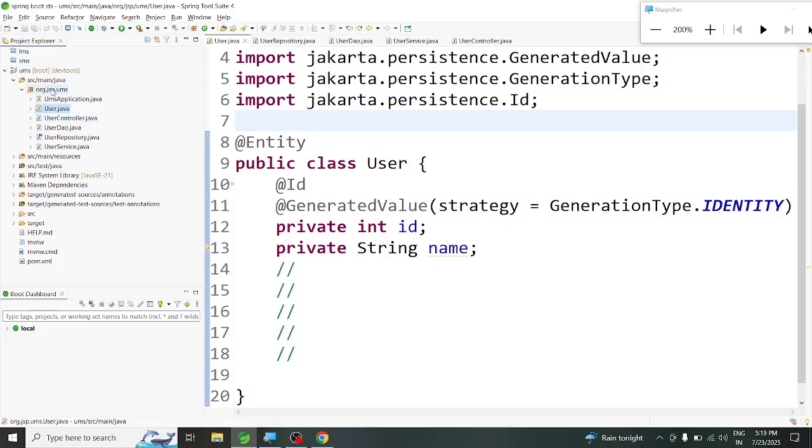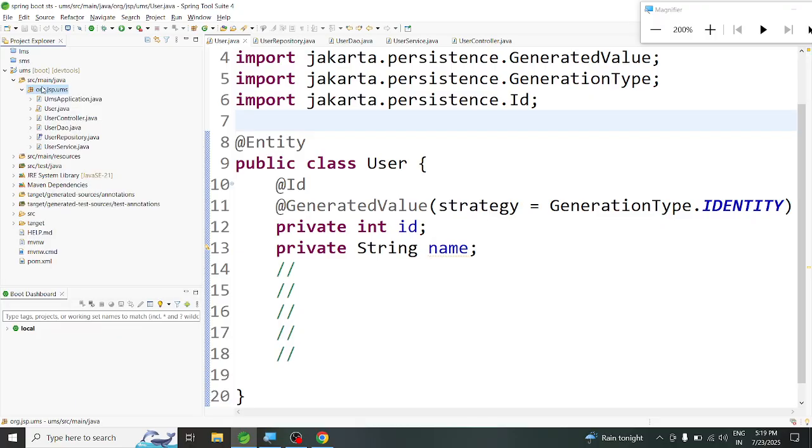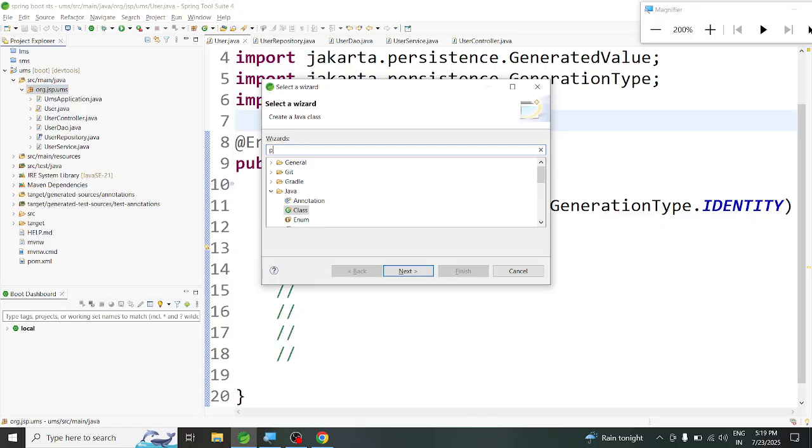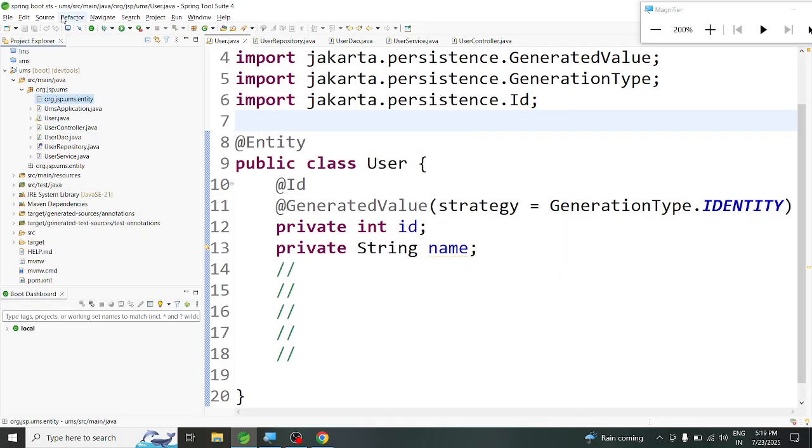I will create here: click on your base package, Control N, and choose package. What is the package? Whatever the base package is, keep the base package, and on the base package, dot entity, entity is a sub package I created. In this base package, we have one more sub package called dot entity. This entity package will contain all the entity classes, which should be moving here only.